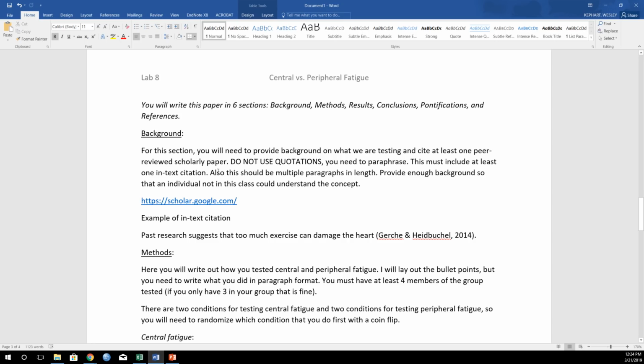So you must include at least one in-text citation. Also, there should be multiple paragraphs. You need to write this in a way that an individual not in the class would understand what we're talking about. So explaining what central and peripheral fatigue are. So go more in depth than how I went a little while ago. Do some research to figure that out.